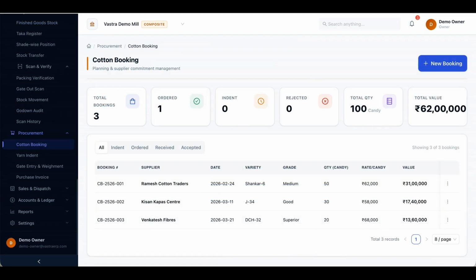In the Cotton Booking section, you can manage your supplier agreements. This overview shows pending and completed bookings, enabling you to keep track of supplier commitments. Efficient booking management is essential for maintaining smooth operations.